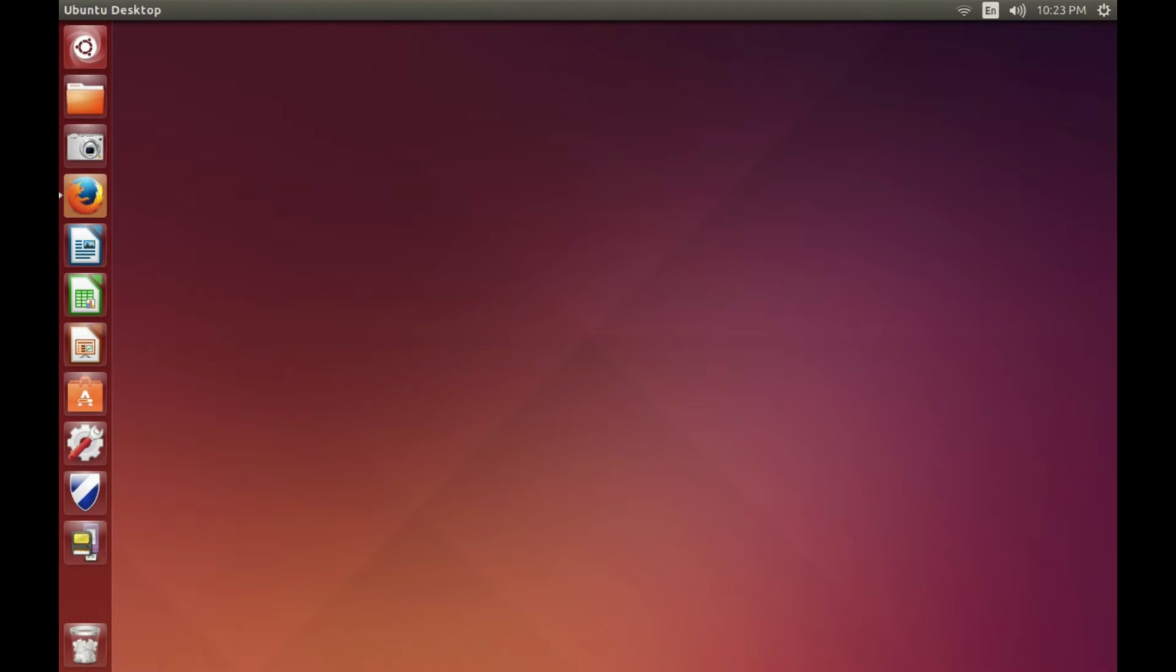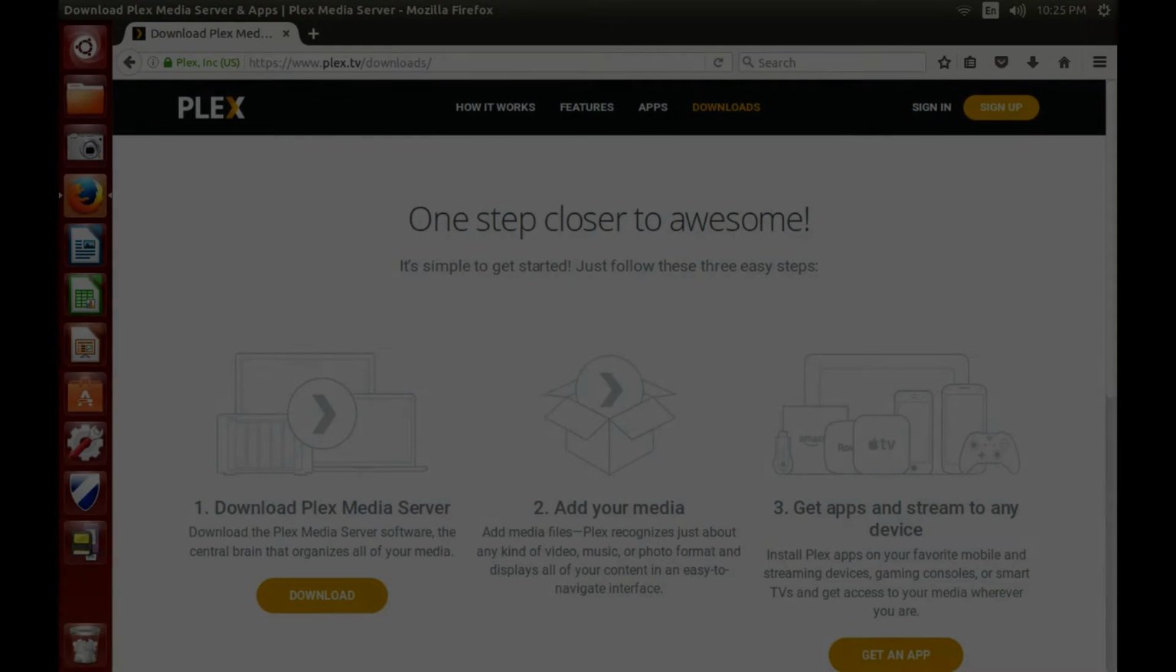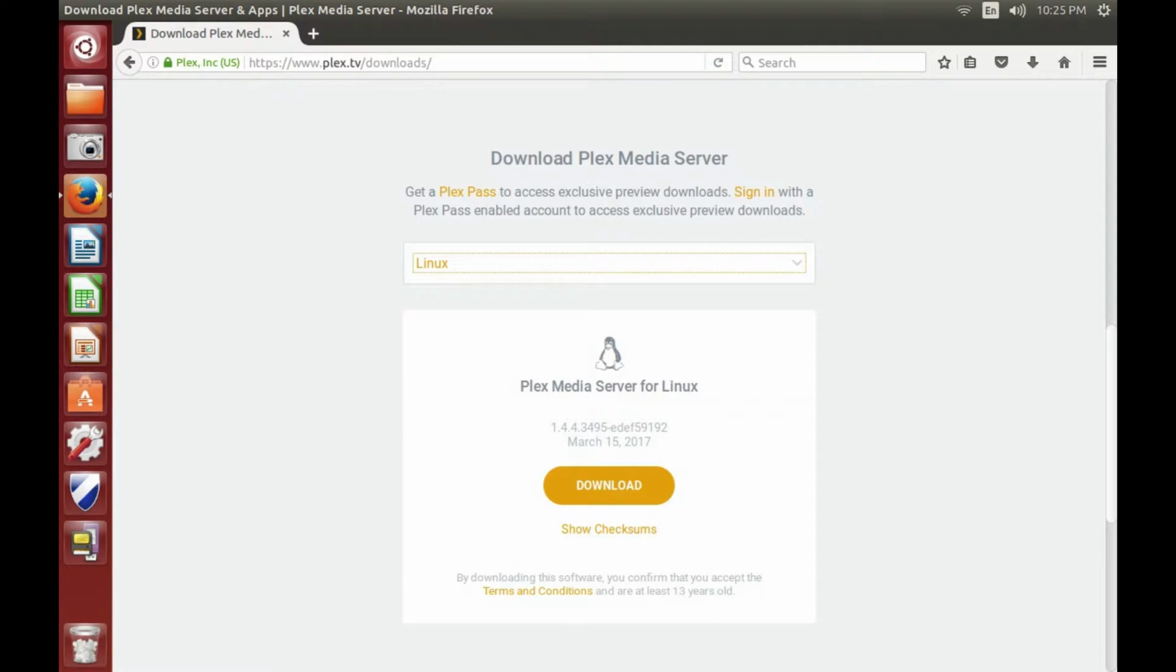First, click to open Firefox in the Linux Ubuntu menu bar. By default, the menu bar appears on the left side of the home screen. Navigate to the Plex Downloads page at www.plex.tv/downloads. Step 3. Click the orange Download button directly beneath the Download Plex Media Server section. The Download Plex Media Server page appears. Click the drop-down in the middle of the page beneath Download Plex Media Server to expand it. Select Linux. Step 6. Click the orange download in the center of the page.